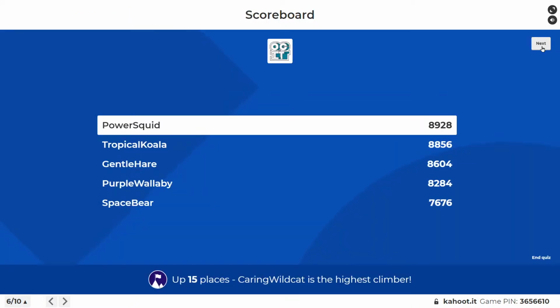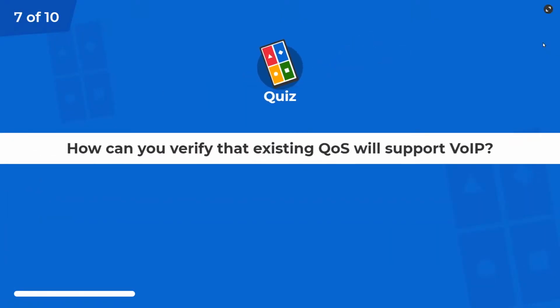All right, I took a little longer on that as well. Power Squid still in first place. Tropical Koala, Gentle Hair, Purple Wallaby, Space Bear. Nice work, everybody. Glad you're here.